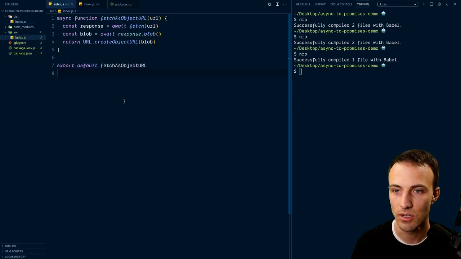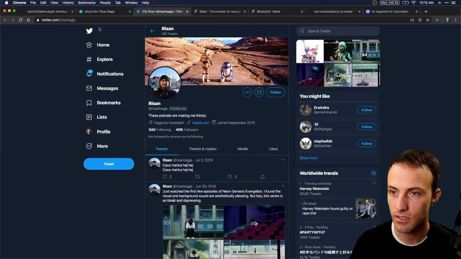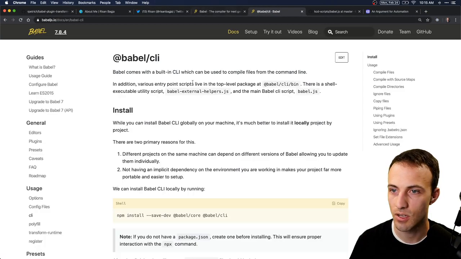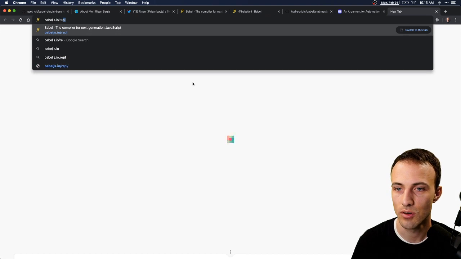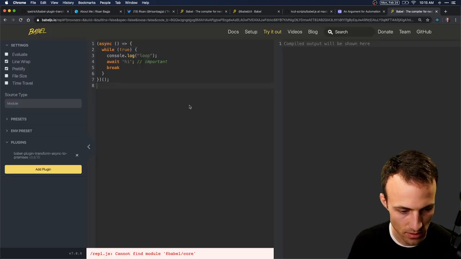Okay, now I gotta do something that I didn't want to have to do, but we're gonna do it anyway. So we're gonna grab this, copy that, paste it in here. Actually, let's see if we can get this to happen on the Babel REPL, because I don't want to do it locally.